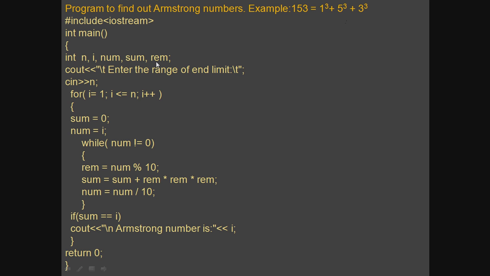So in this program you have to find a range of Armstrong numbers, suppose between 1 and 1000, or 1 and 10,000, or 1 to 200. How many Armstrong numbers are there? There are two types of Armstrong programs. One is you find a range of values and within that range you find out how many Armstrong numbers there are, and the other is you enter a number and check whether it is an Armstrong number or not. So based on that you check this program.